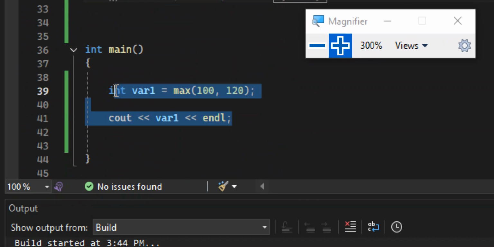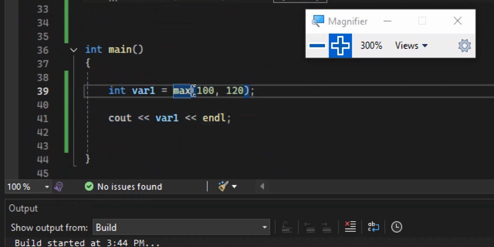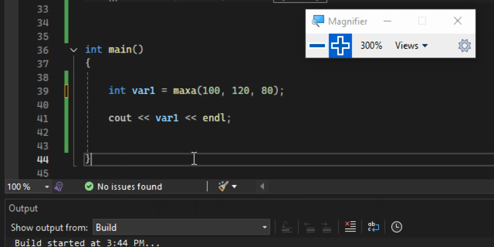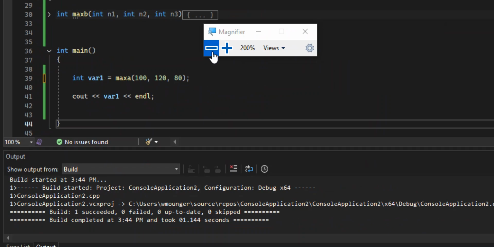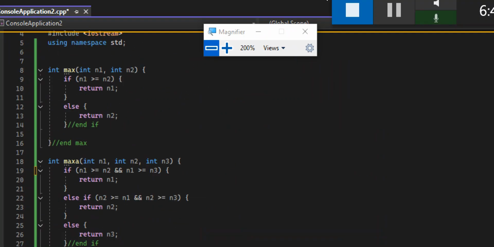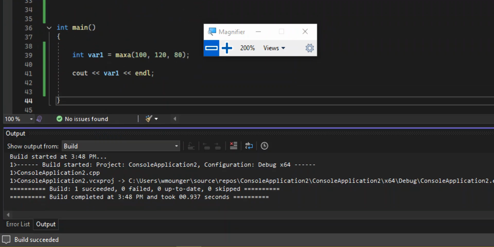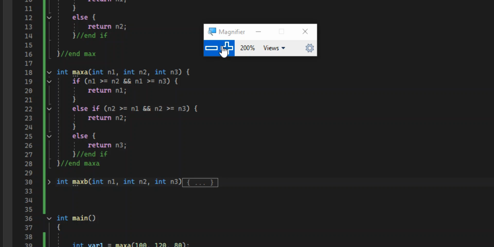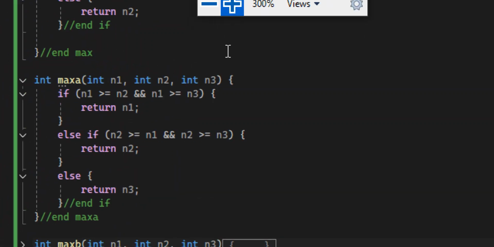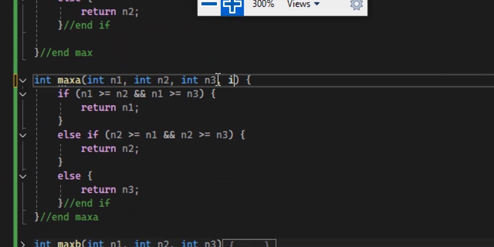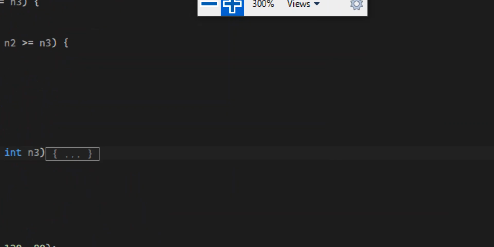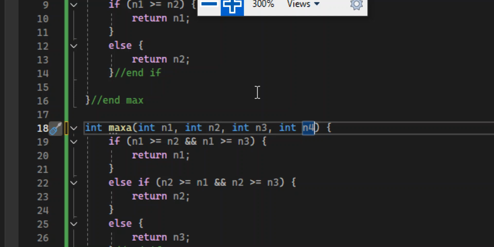We can come down here and do basically this whole thing all over again. Actually, I'll just max A. And we'll pass in another number, 80 or something. And we should see that it's going to give me the 120. 120. There we go. Now, if I wanted 4 numbers, well, I'd put in an extra int n4.